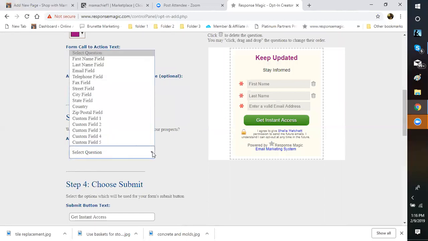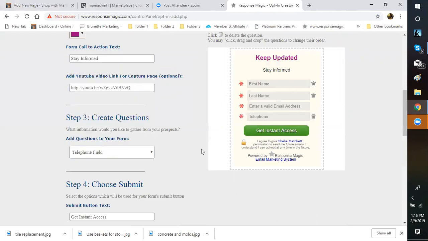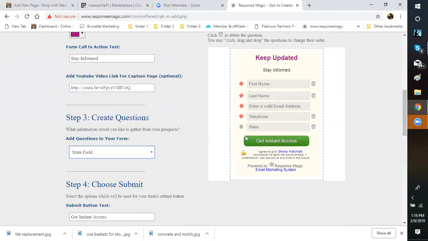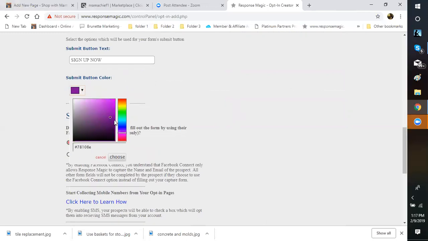Since it's going to be my students, I want them to include a phone number. And I also want them to include the state. That way I can know what time zone they're in. Okay. And then you want to choose a submit line. You can change that to get access. I'm going to put sign up now in caps. And I don't want it green. I want it purple too, just to stay consistent.